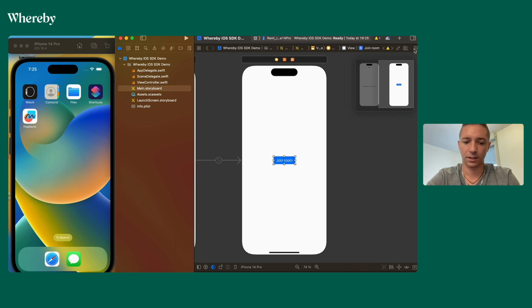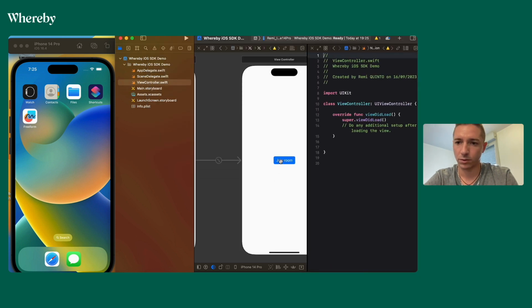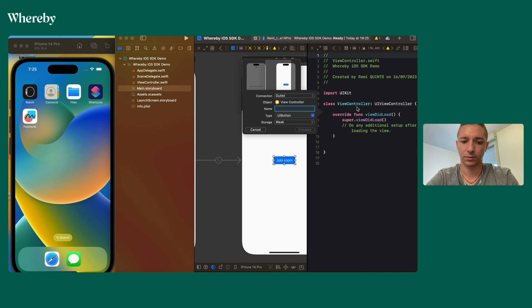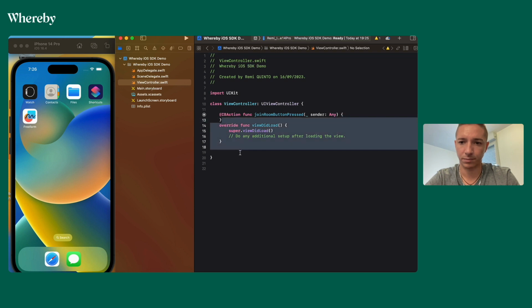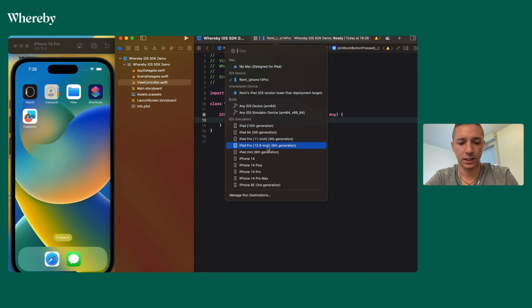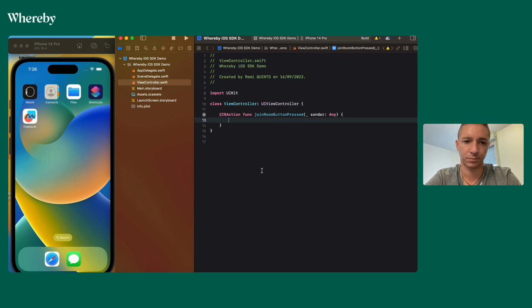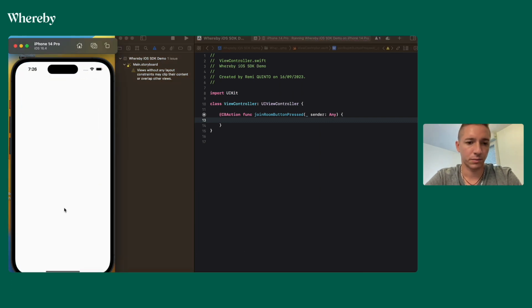I'm going to link this button to my view controller in a little bit, and let's try to run this app in the simulator. Alright, we have this join room button that does nothing for now.